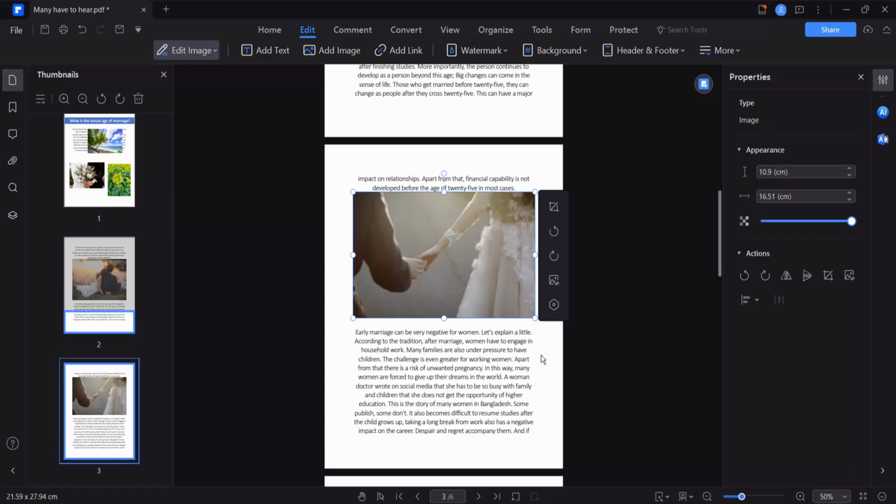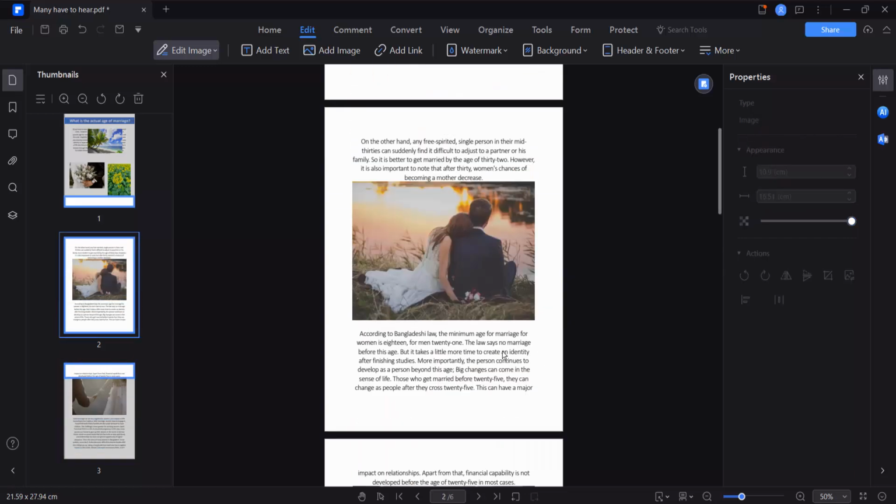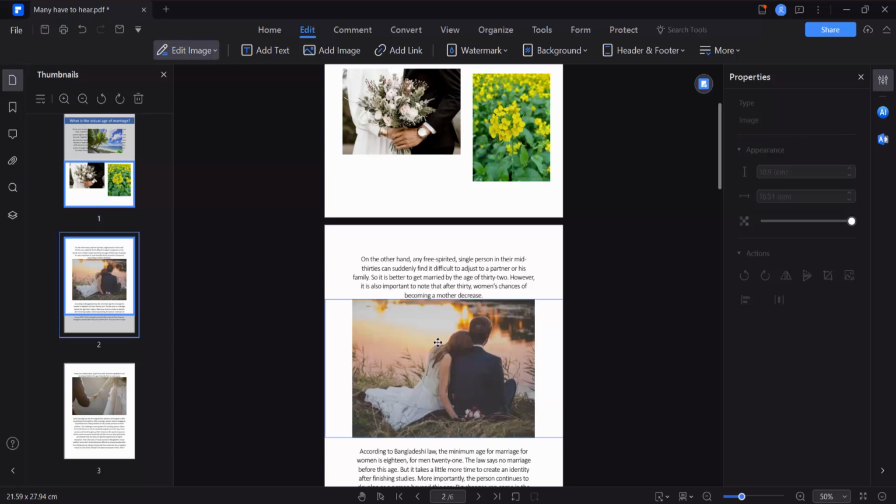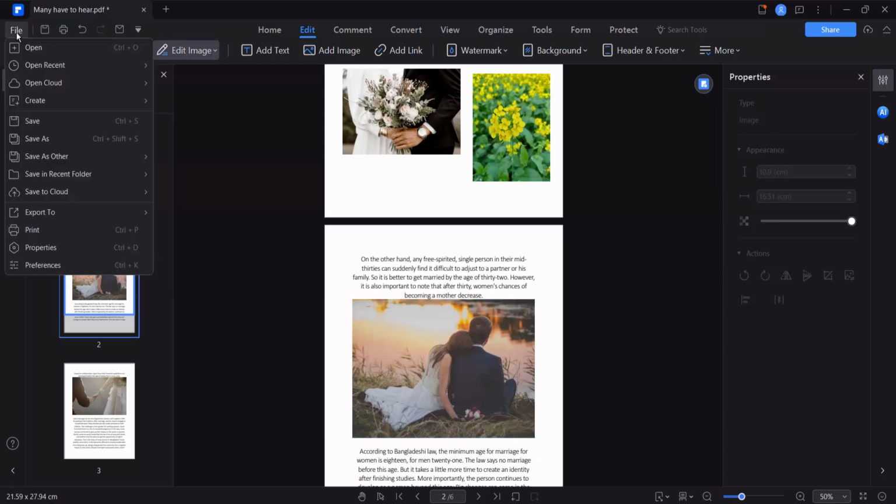In this way you can rotate all of the images in your PDF file. And finally select this file option, then save or save as a PDF file.